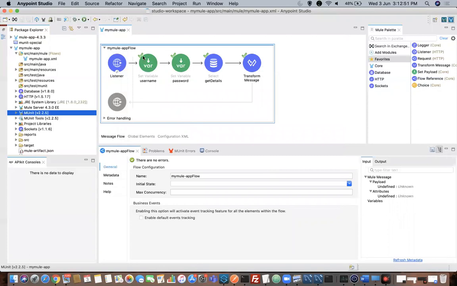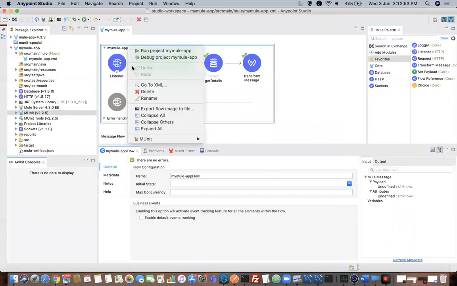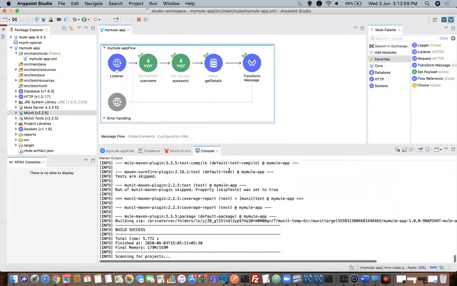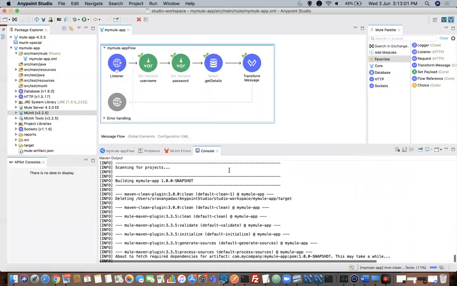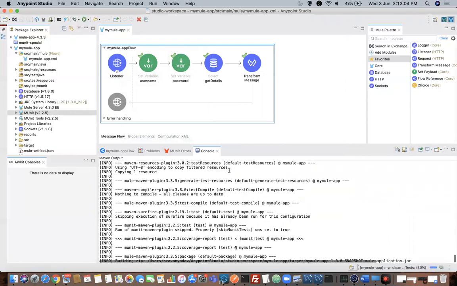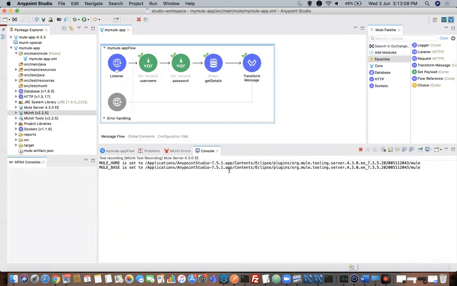So the next step is pretty simple. Right click on your flow name, go to MUnit, record test for this flow. What it will do is it will start deploying your application and wait for you to run a test case. Let's wait till it gets deployed.